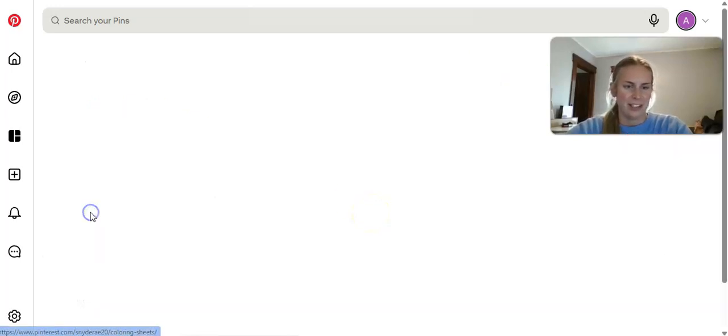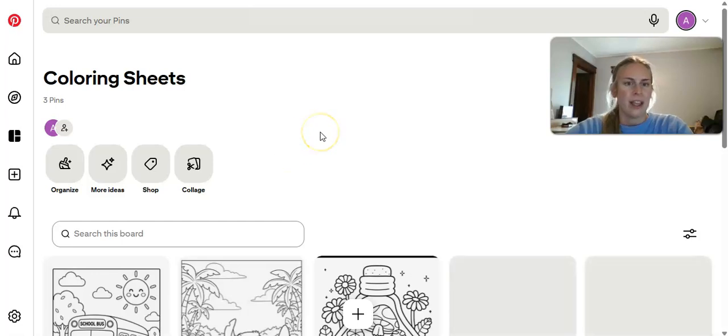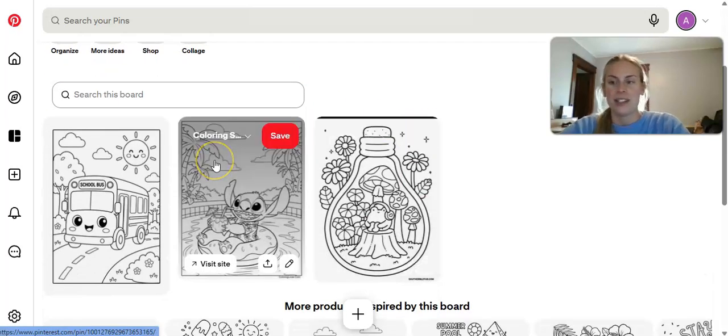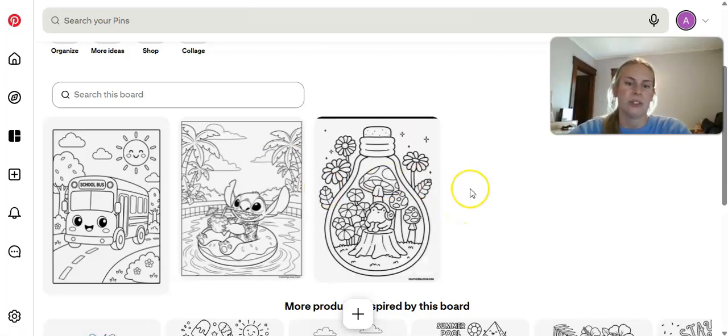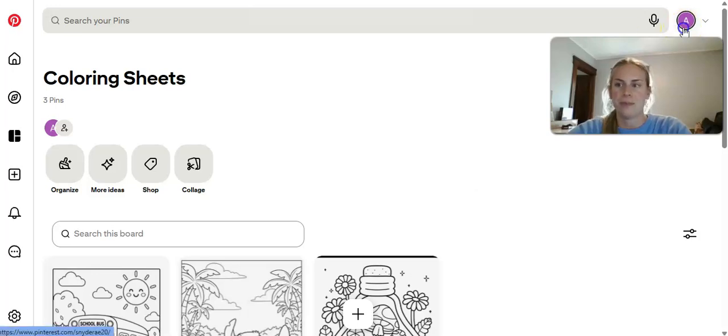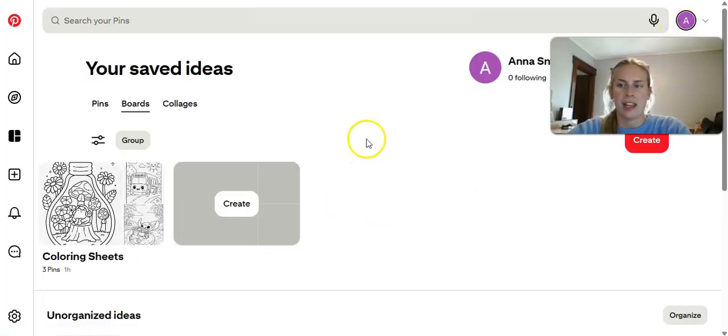And then just an example of a board is this. This is where all of the pins that I have saved under coloring sheets go, so that they're all in one location, easy to find, and quick to get to. So we are going to be creating a new board.